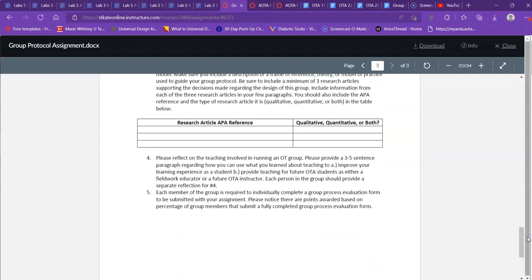Then you're going to reflect on the teaching that was involved in running an OT group. So as a group, you're going to provide a 3 to 5 sentence paragraph regarding how you can use what you've learned about teaching to A, improve your learning experience as a student, and B, how you would provide teaching for future OTA students, either as a fieldwork educator or a future OTA instructor. For this particular reflection, you will need to do a separate reflection for each person. So you can do that in different colors so that I'll know who said which portion.